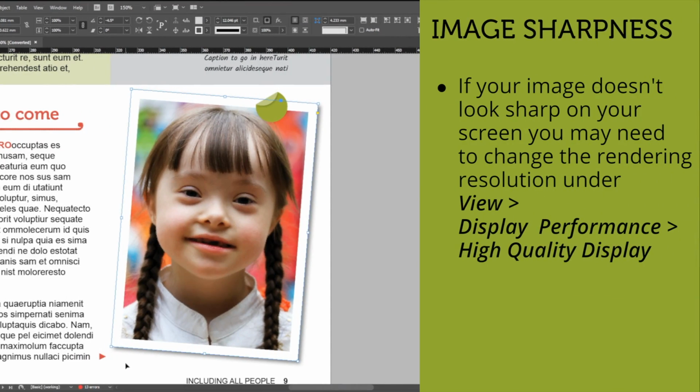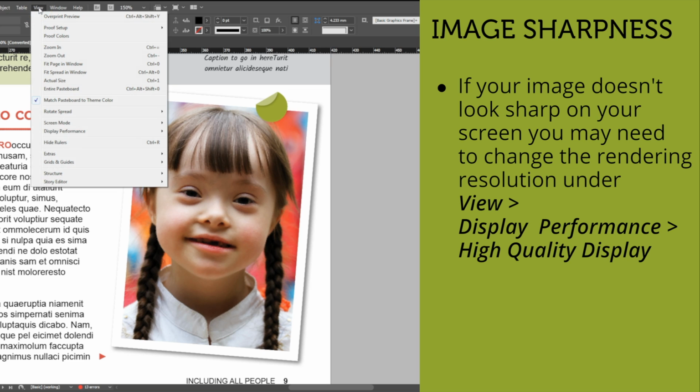One final note for this chapter. You may notice that your images do not look very sharp on your screen. If that is the case, you don't have to worry. InDesign comes with settings that will render your images on a low resolution to ensure the program performs the best. But if you like to see your images in full resolution, you can simply go to View, Display Performance, High Quality Display, and your images will be rendered in full resolution.